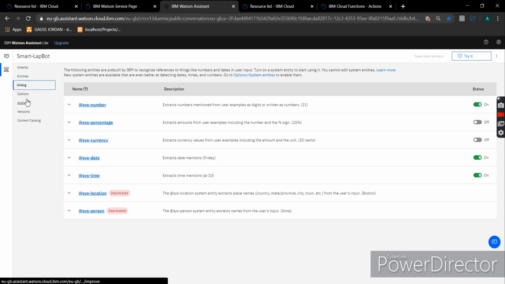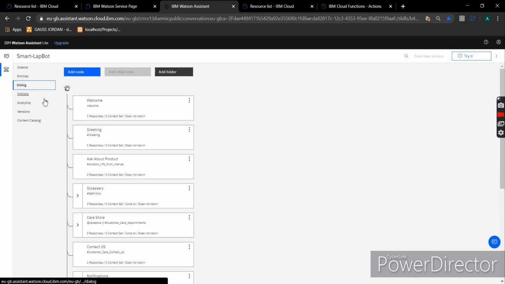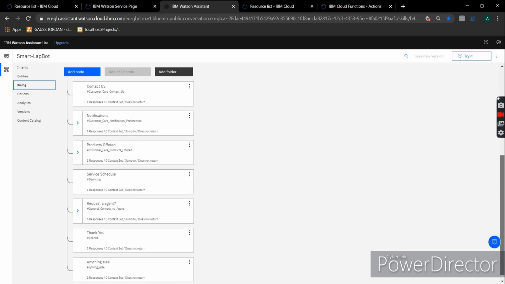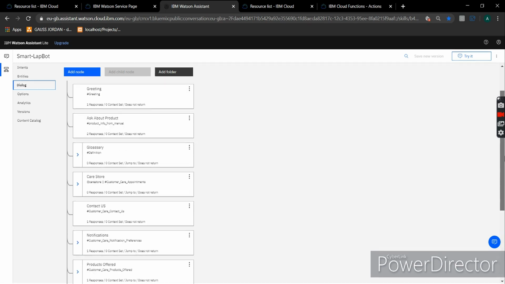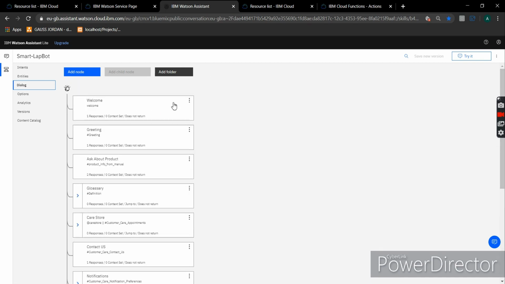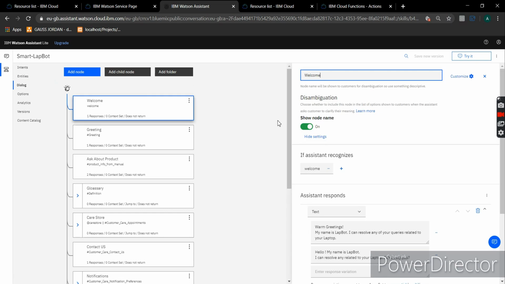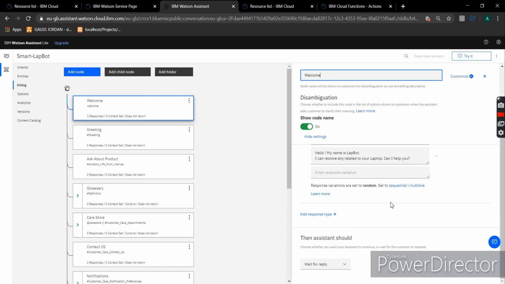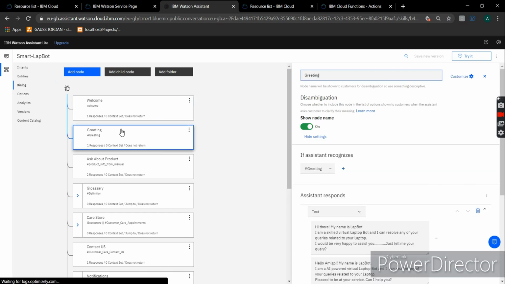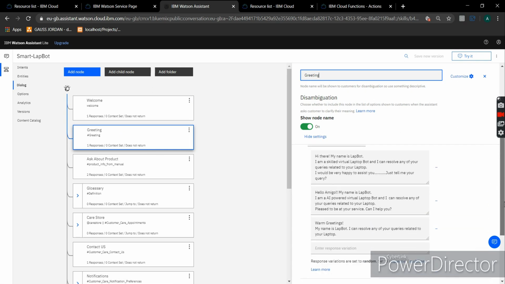Now, next comes the main part of the Watson Assistant, that is dialog. As you can see there, here I have created a lot many nodes indicating the dialog skill of the Watson Assistant. As you can see, this is the welcome message that would be displayed when the bot opens up. This is the greeting message. Here I have set it to random so that any of these can be printed.